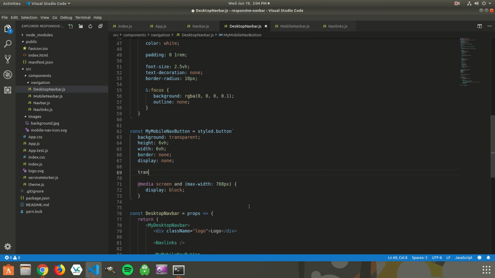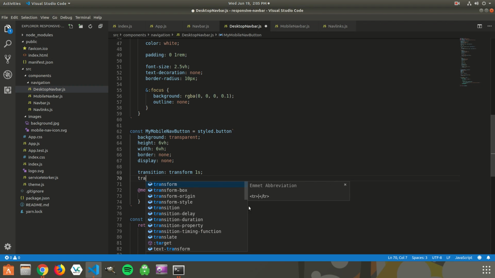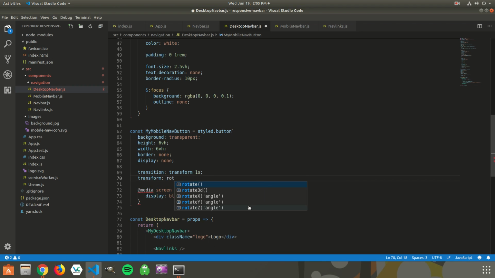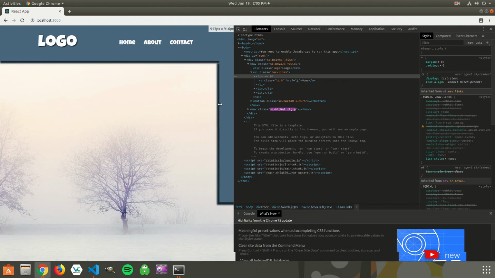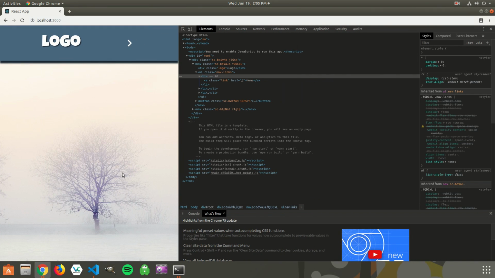Do another transition, another transform specifically. We want this to take a second also because I want it to correlate with the sliding out of the nav. And then this transform, I'm going to do a rotate. Just real quick, make sure everything's working. So now our arrow should be pointing to the right, correct? And it is.